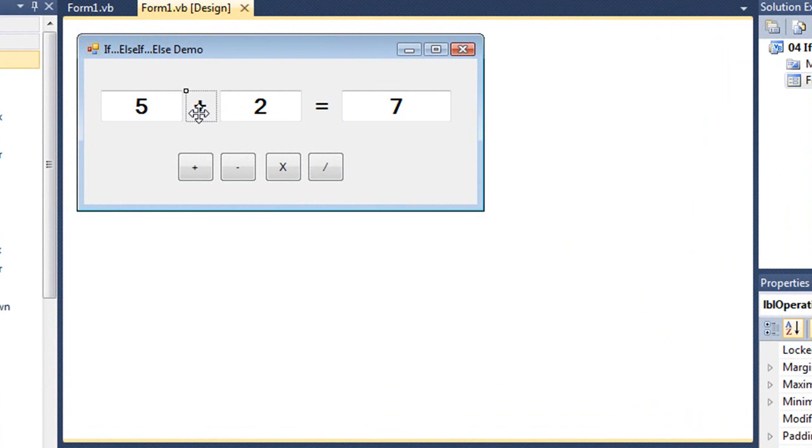But I named this one because this operator that's being shown here will change depending on which one of these buttons I click. As I change any of these buttons or change any of the text in these two text fields, the solution is going to be automatically updated. Let me first demonstrate it and then we'll look at the code.